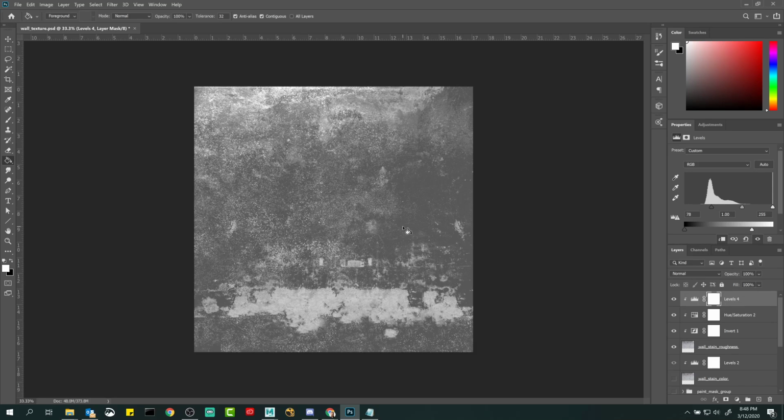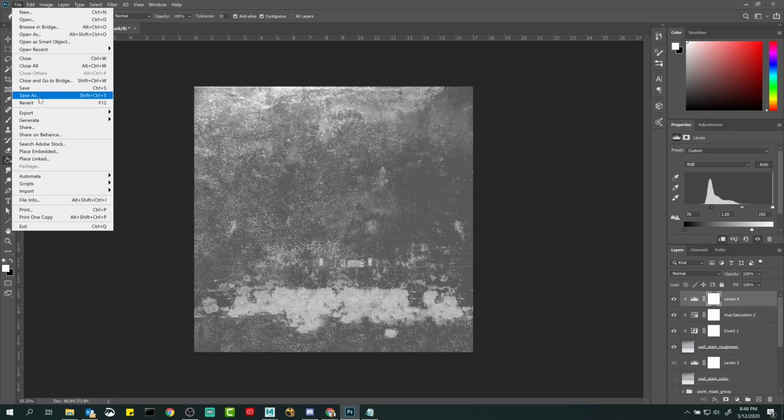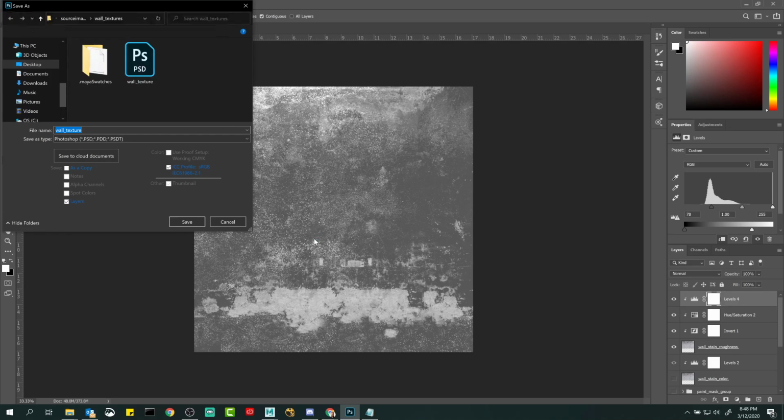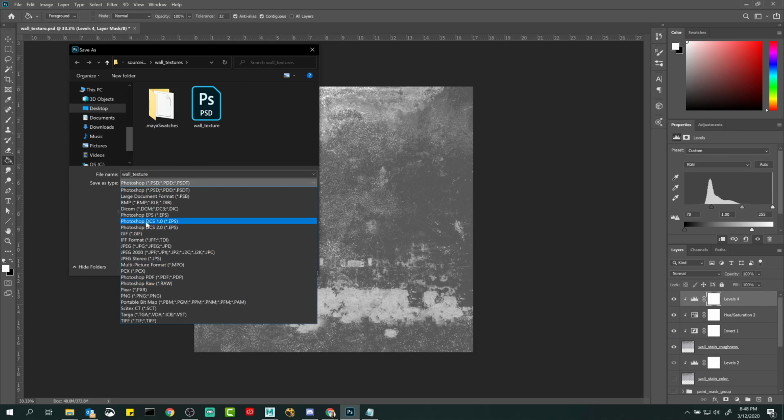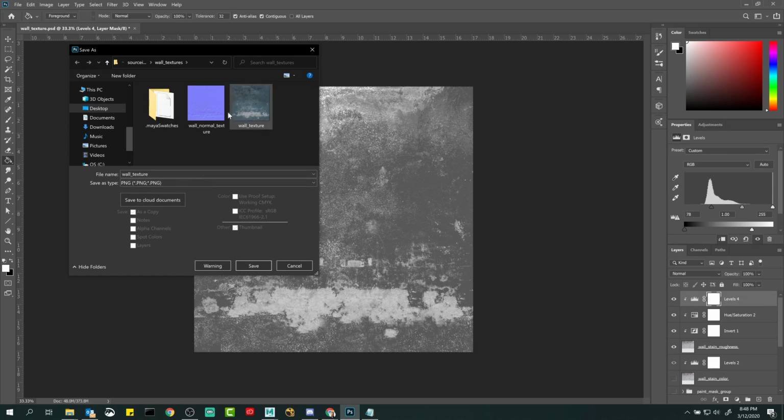I know, right? Once you know the workflow, you will probably be doing roughness maps on everything. I'm going to save this out though. I thought this would be kind of cool just to show you guys, and if you want to give it a shot, you're more than welcome to. So I'm just going to save this one out as a PNG, and I'm going to call this wall texture. Let's do a wall roughness texture. All right.